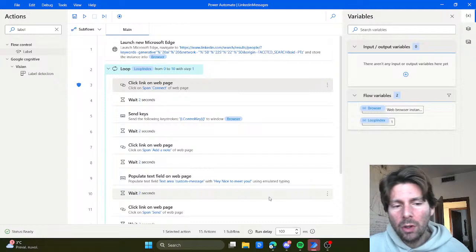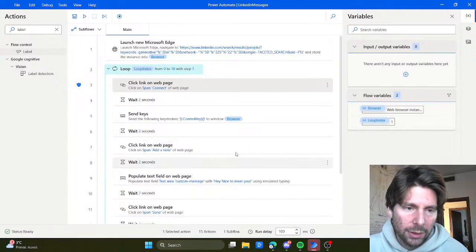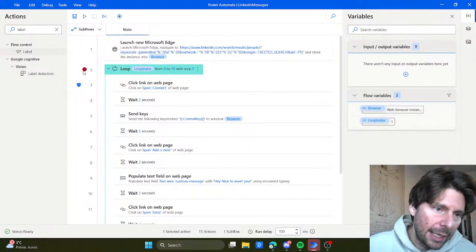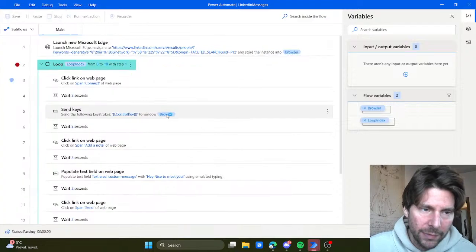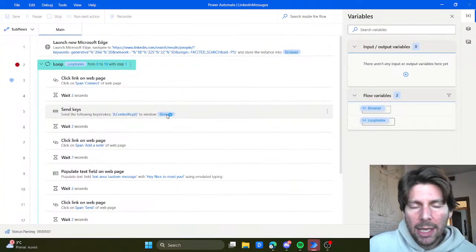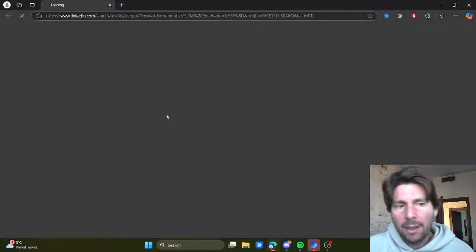Great, but we don't want it to do that. What we want it to do is, let's add a breakpoint right here. Let's stop our automation here. Let's just have it open the browser. What we want it to do is actually to click on the next button.